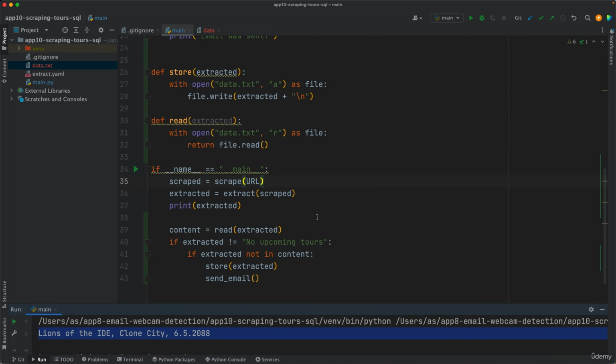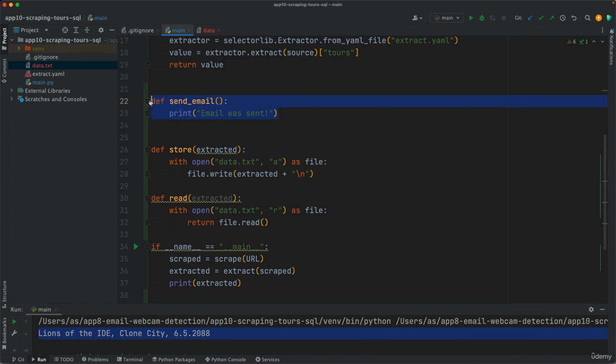So what's next? Well, next we have to do two things. First, in the next video we will implement the send email function. So we will add the code here which sends out an email.